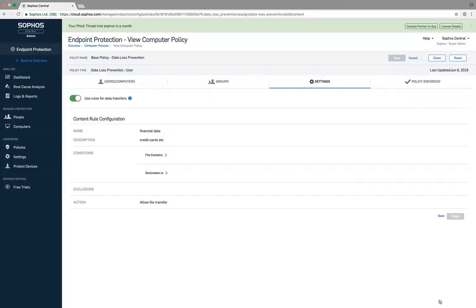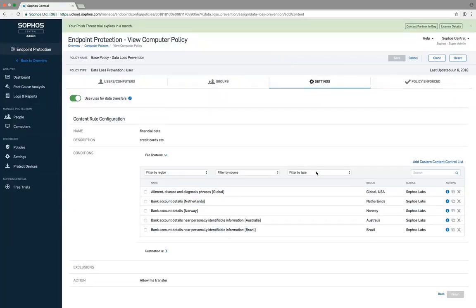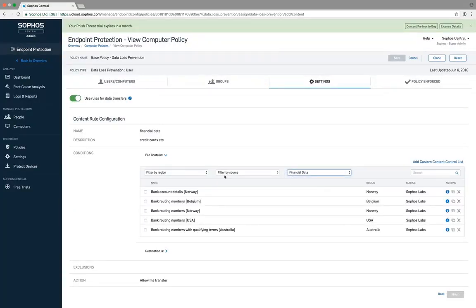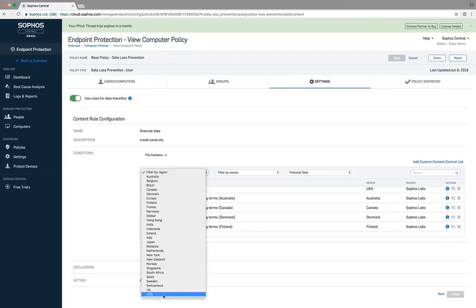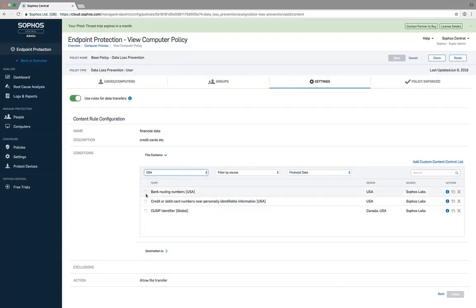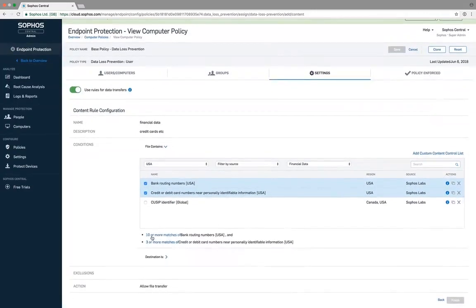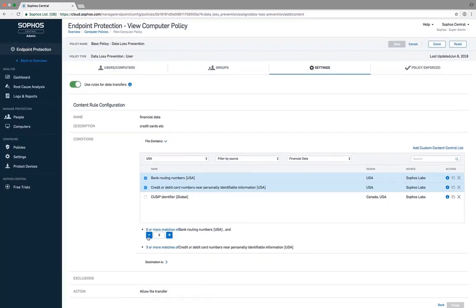Next, we'll choose the type of content. We can and will want to leverage our filters here. First to choose financial data, and then to choose the US region. And let's check these first two rules here. Now by default here, this rule will look for 10 routing numbers, for instance, before springing into action. We can change this to 1 to ensure we're logging as much as possible though.